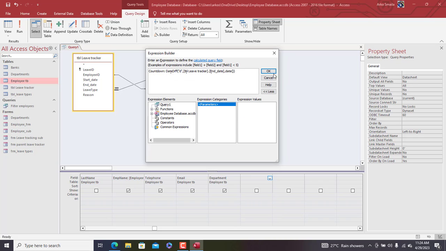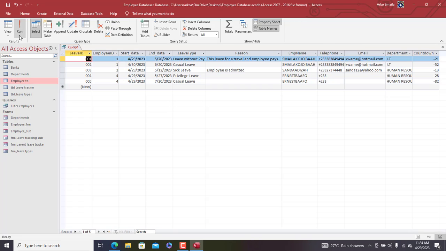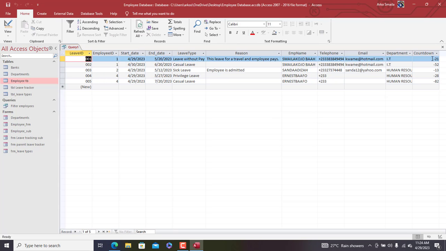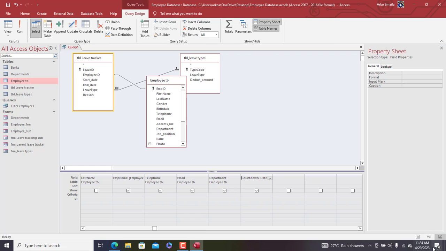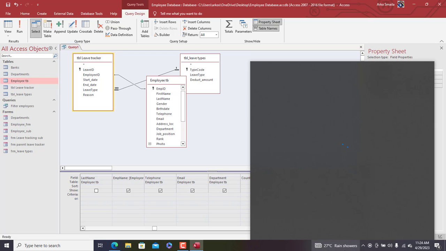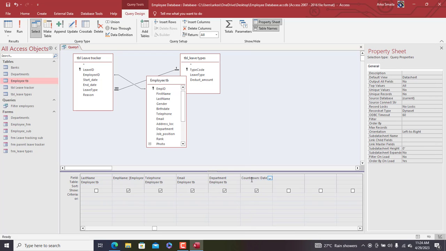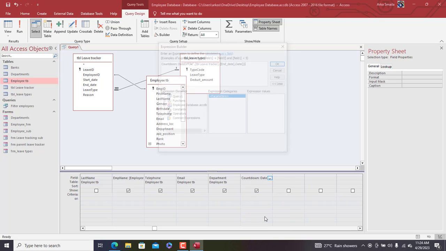Okay, so let's run. Now once you run, here you can see it is giving us negative. So since it's giving us negative, what does it imply? You could see that the end dates exceed the system date, so we have to switch the positions.